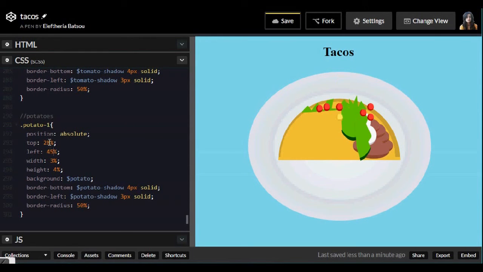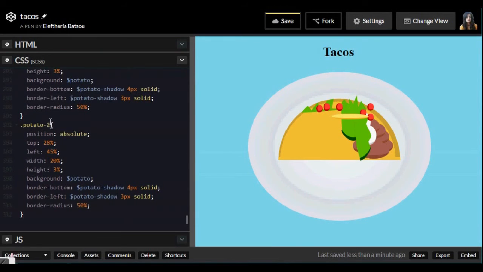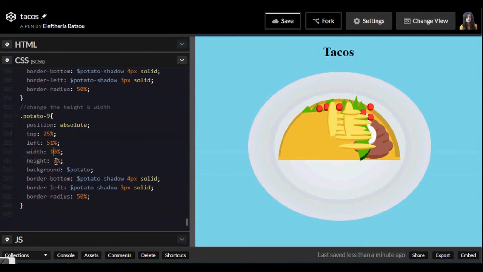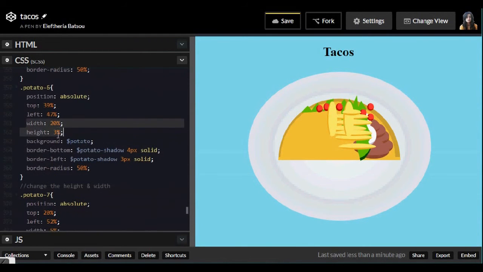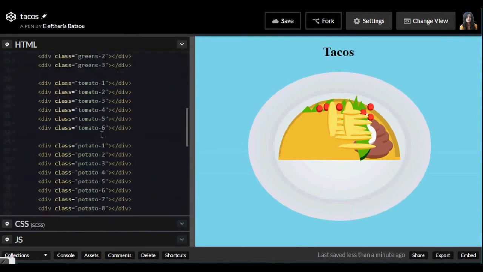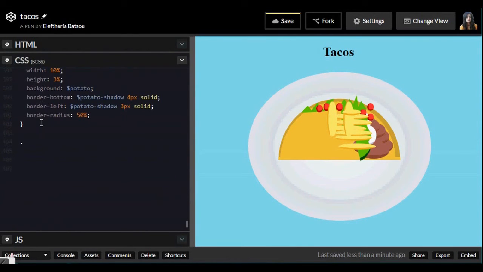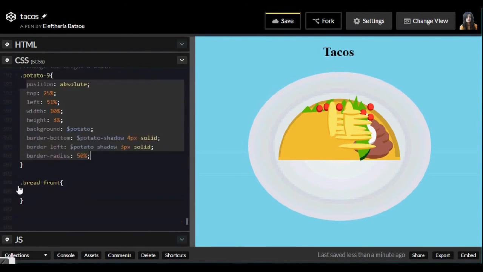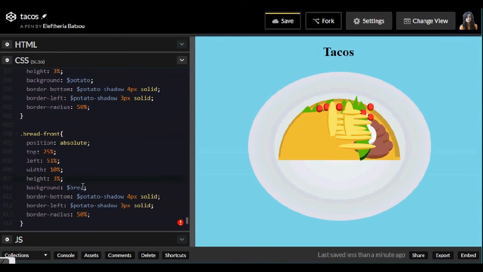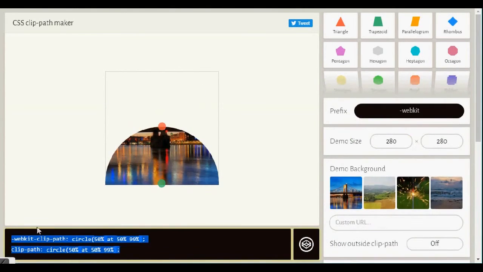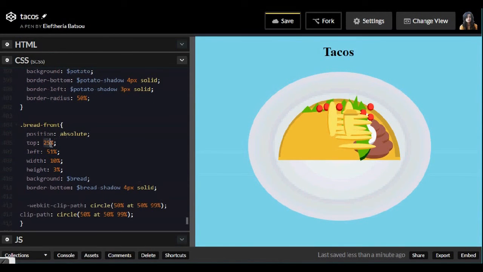I'm going to continue with the potatoes, and now for the potatoes I'm going to have some potatoes on the top of the border of the bread, and some of them in the right part of our tacos. We want to mix things up, so yeah, that's much better. And last but not least, we have the bread. Of course the color will be bread and will be the same as the bread behind. Also it will be a half circle.